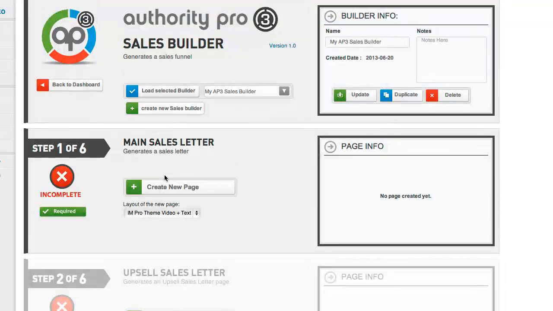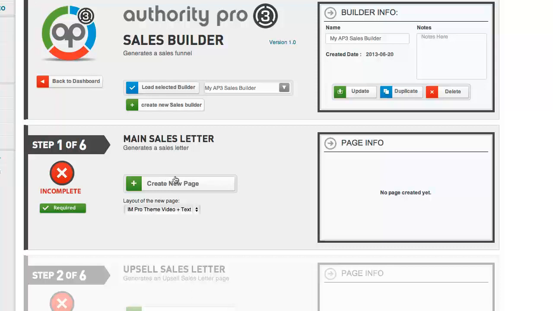So let's go back up here at the top, and we're just going to create a new sales page. You can choose from a number of templates. We're just going to choose the first one, and we'll click on create new page, and you'll see just how awesome this is.